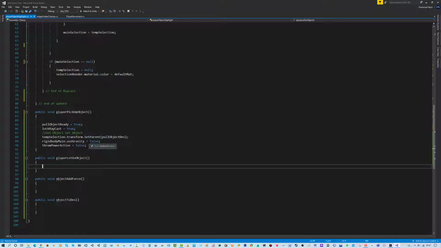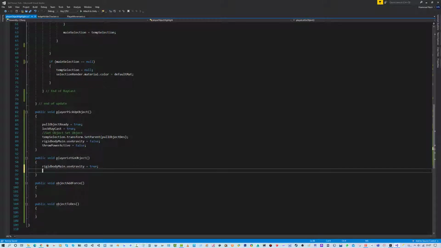And in the next part, when we let go of the key, what do we want to do? We want to actually start applying force and chucking this away. So let's do the next. Over here I'm going to say rigidbody.main.useGravity equals true. So once we let go of the key, set the gravity back to true, because the force is going to be added and we need the gravity to be true, so when it flings off it drops back down eventually.